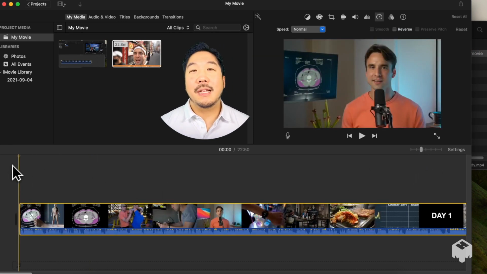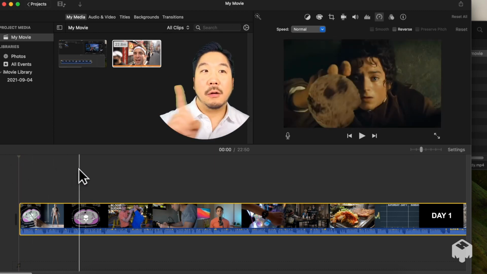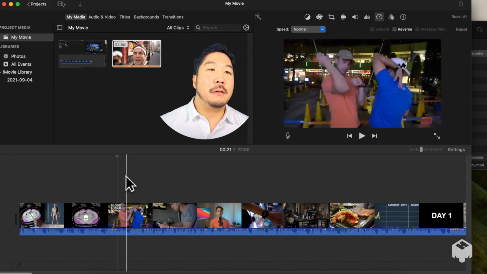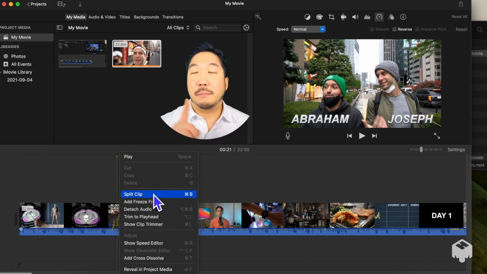Excellent. You'll notice that as I move my cursor around within the timeline area below, the vertical seeker bar goes along with it. It helps you keep track of what frame of video clip you're on, but it also is an indicator to let you know that if you ever want to split a clip, it'll happen right there. So I find a suitable place in my video clip. I think it's right there. I right click and select split clip.